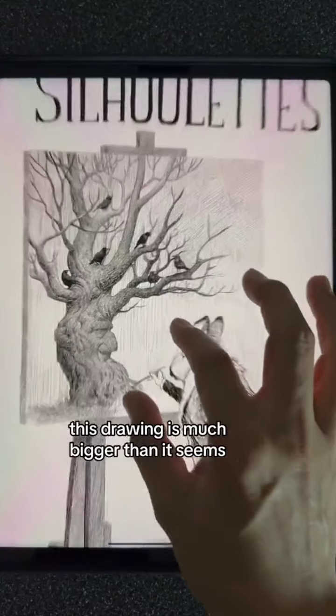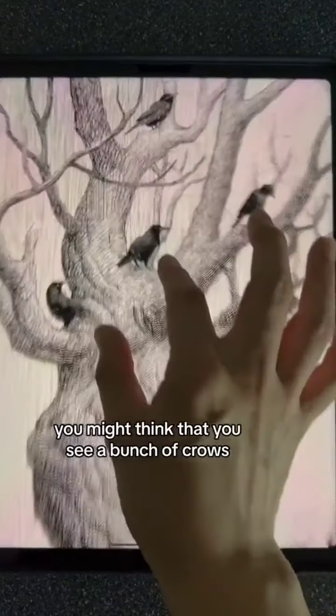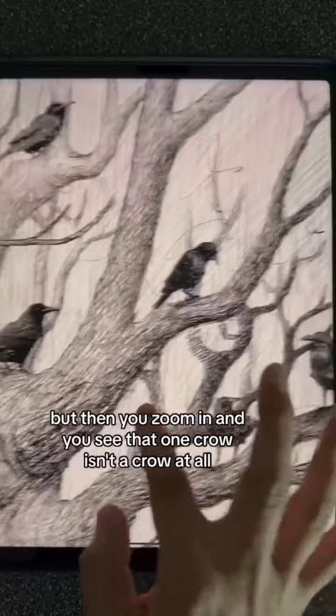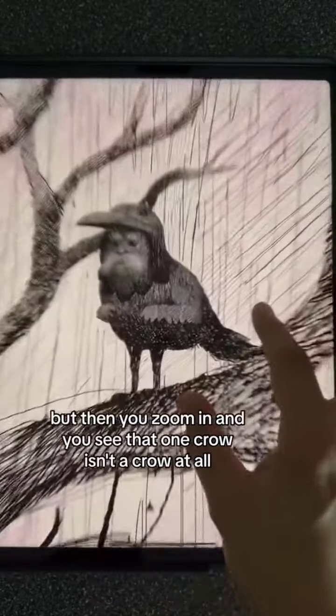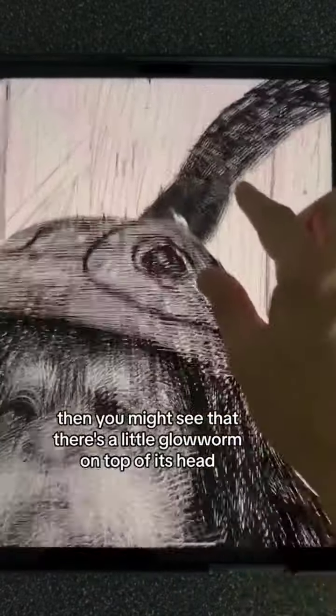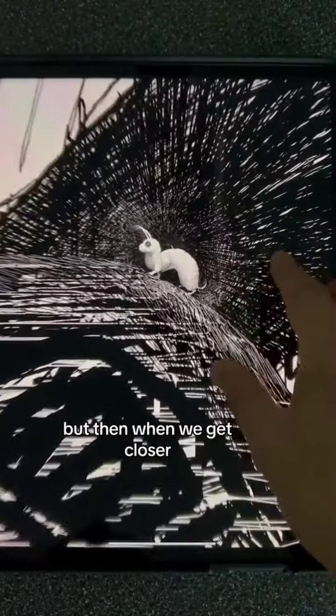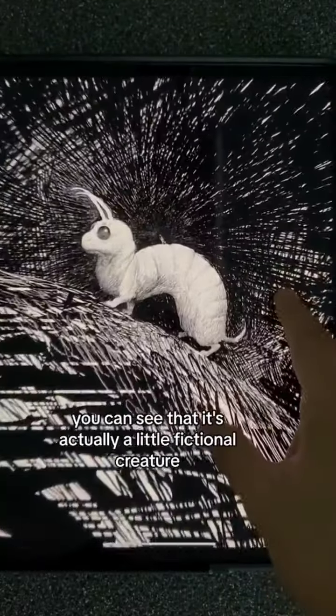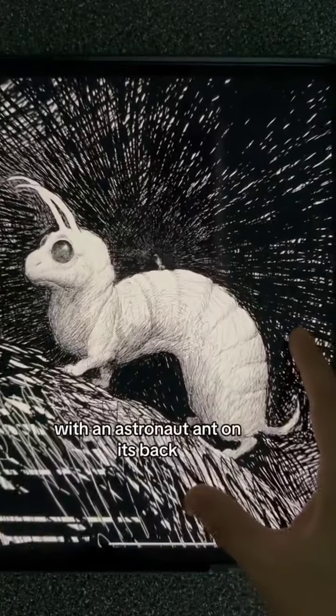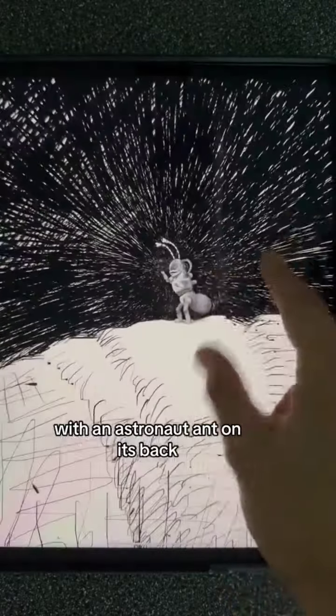This drawing is much bigger than it seems, where from far you might think that you see a bunch of crows, but then you zoom in and you see that one crow isn't a crow at all. Then you might see that there's a little glowworm on top of its head, but then when we get closer, you can see that it's actually a little fictional creature with an astronaut ant on its back.